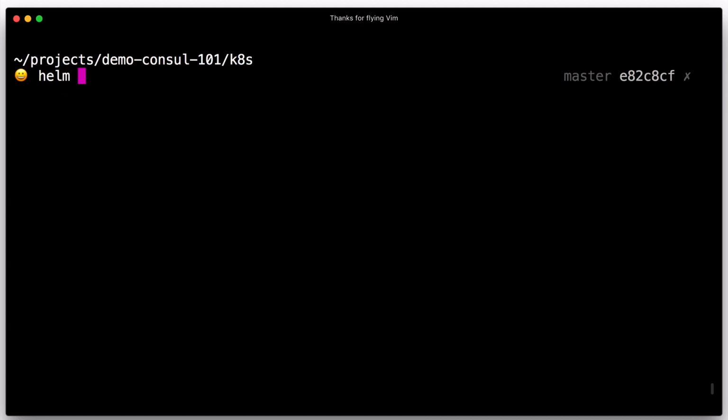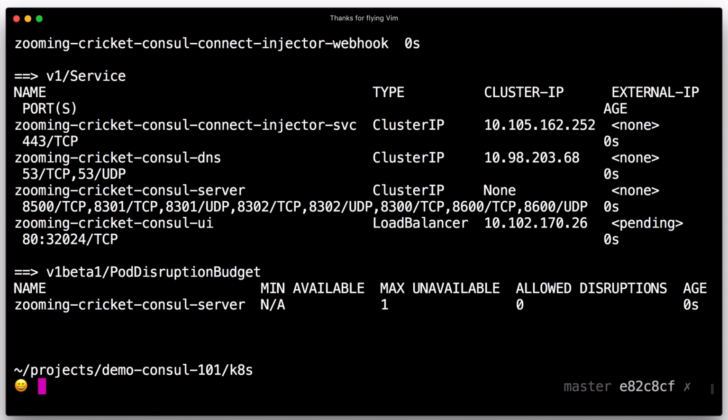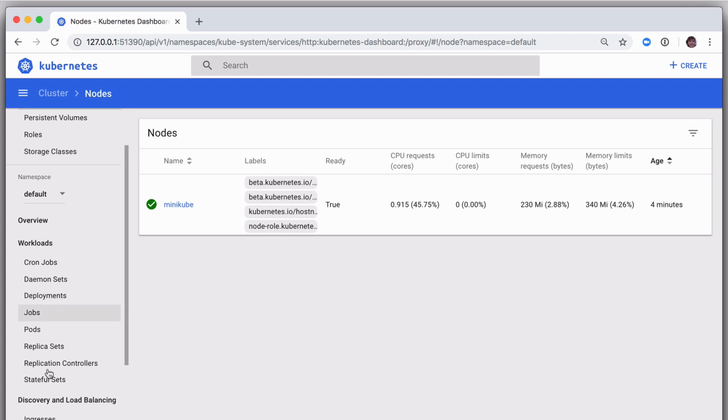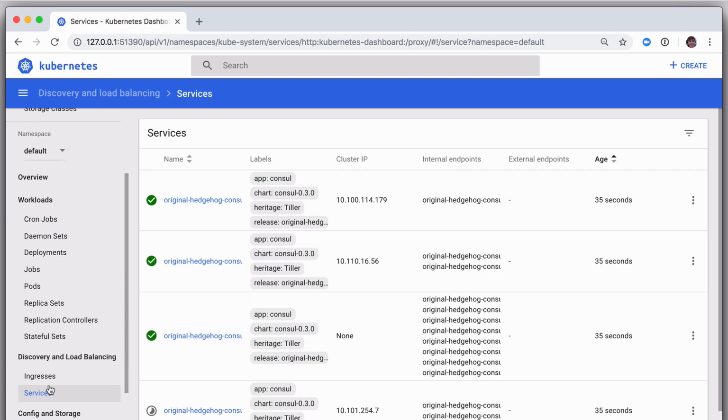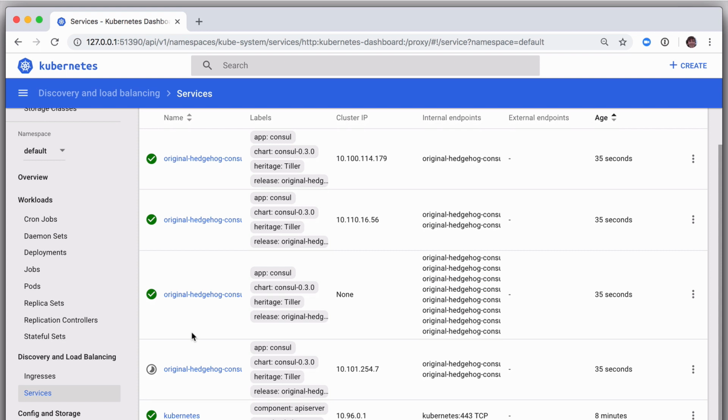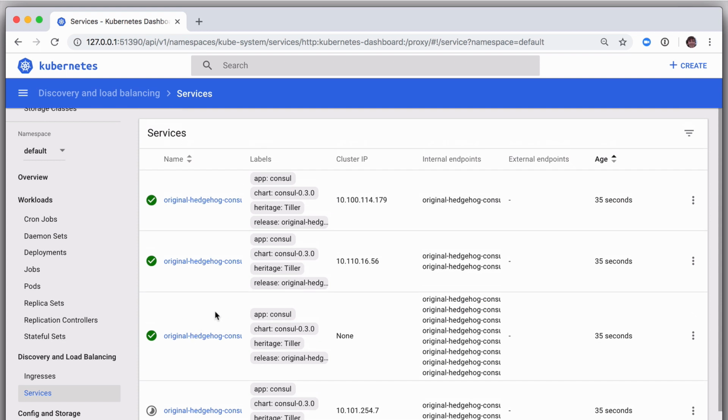Now run helm install together with our overrides file and the cloned Consul Helm chart. You can verify this by going to your web browser and finding the list of services. Several include Consul in the name and have the app Consul label.